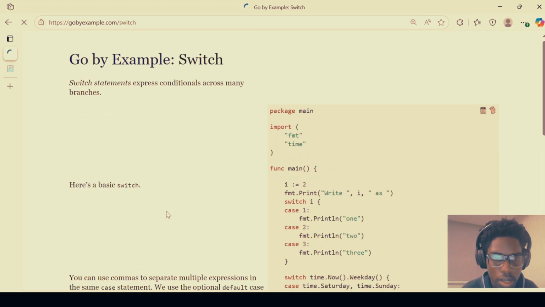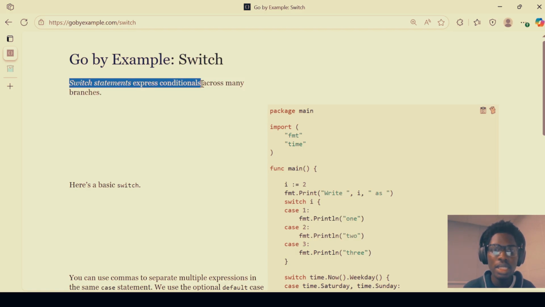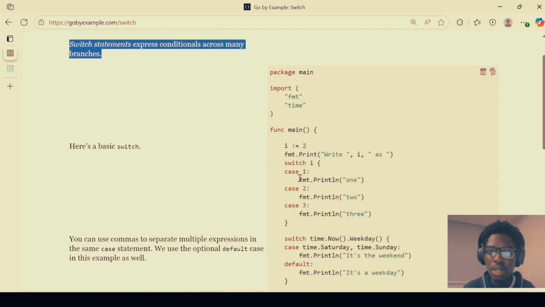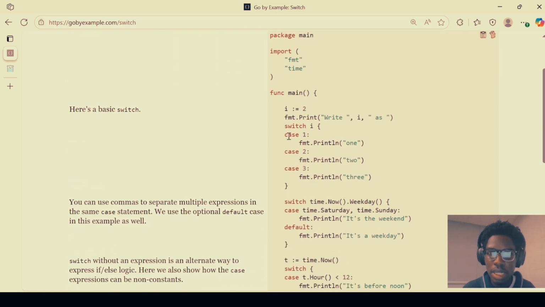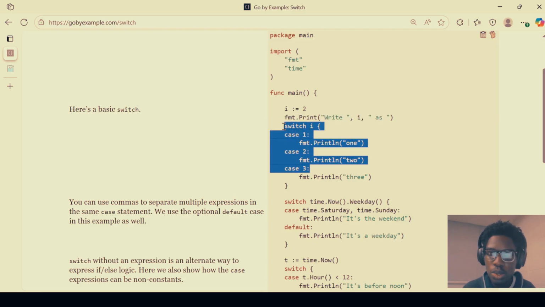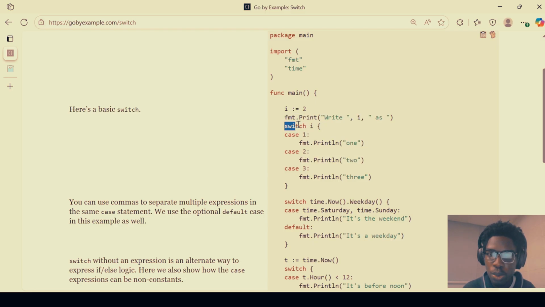Now, switch statements. Switch statements express conditionals across many branches. So once again, switch statements are basically conditionals as well, but they work differently from if statements to the best of my understanding. So here's a basic switch statement. Here they instantiate a variable i to be 2. Then they write switch i, so now we are switching the cases of i. So we know that i is 2, right? So we switch i with each case.